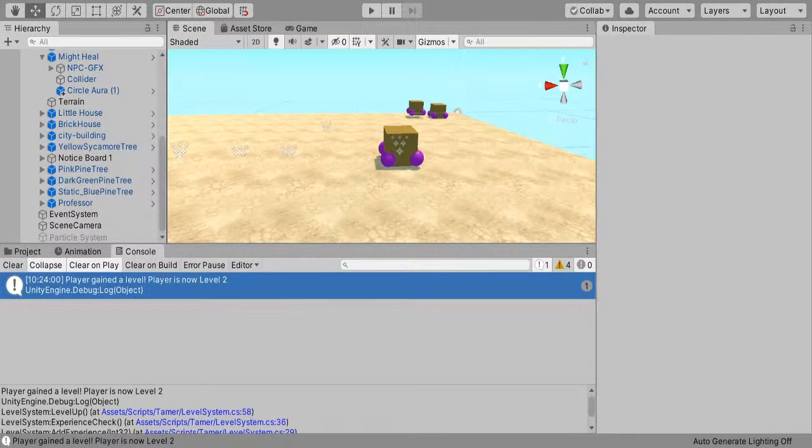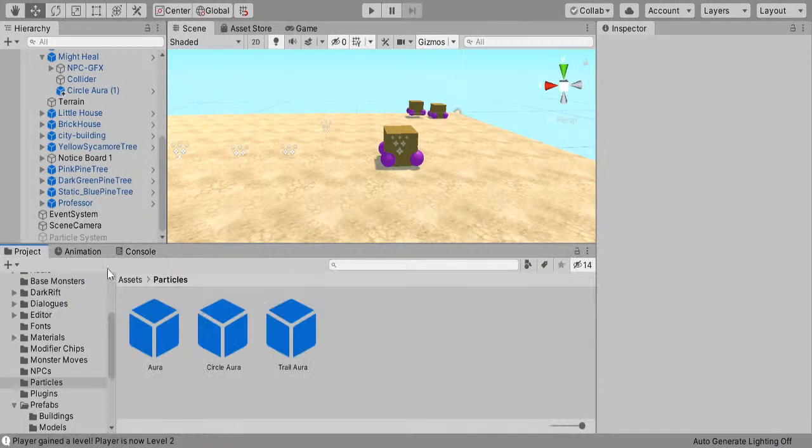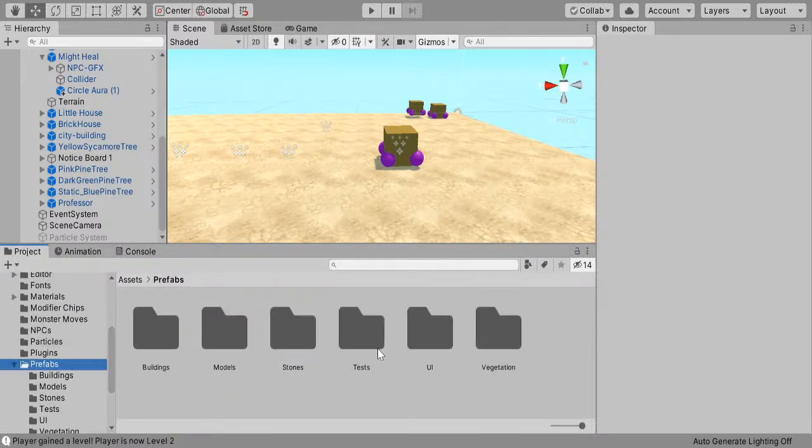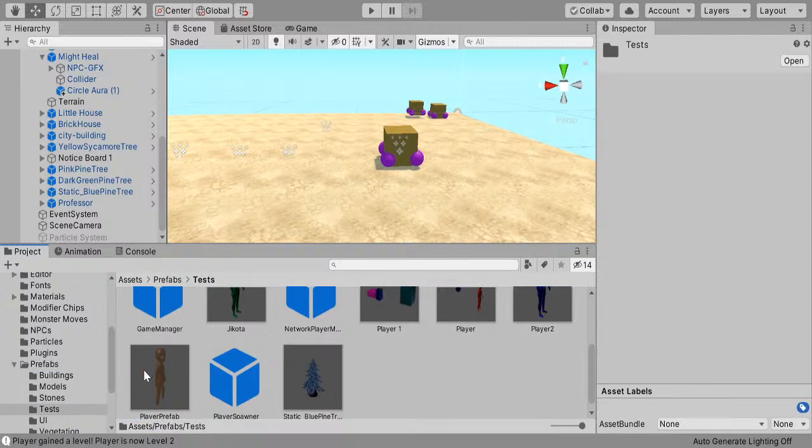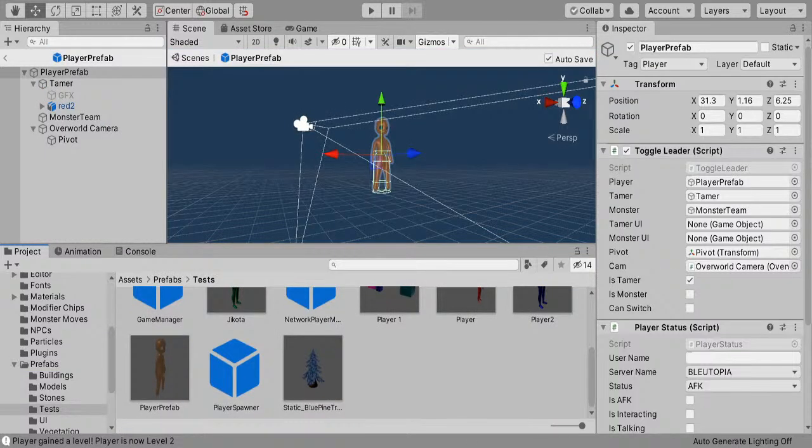let me go to Unity real quick. I want to show you guys my prefab and how it works a little bit. Alright, so this is how my player character kind of works.